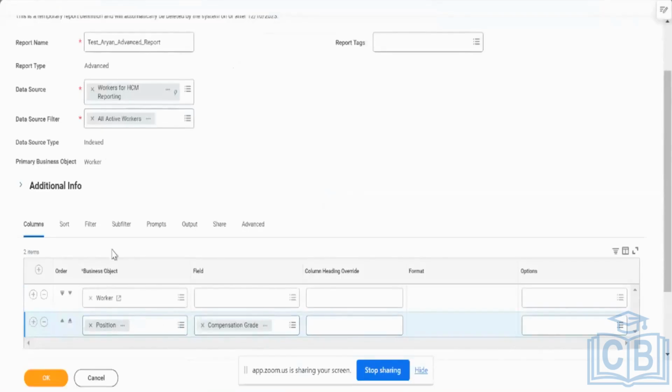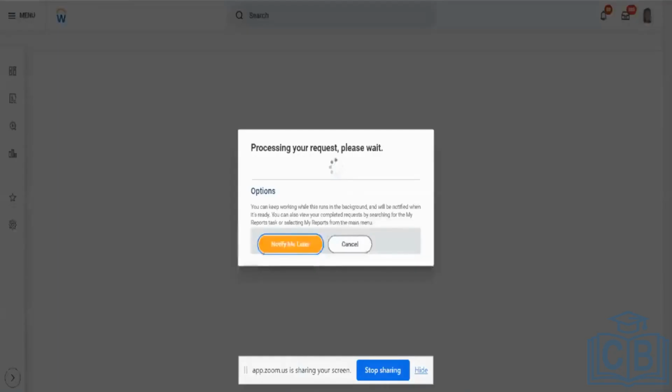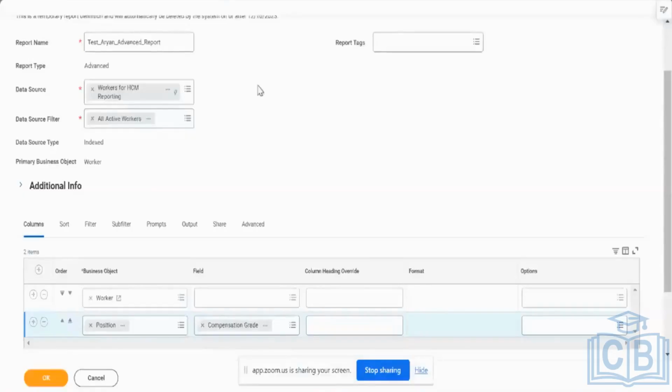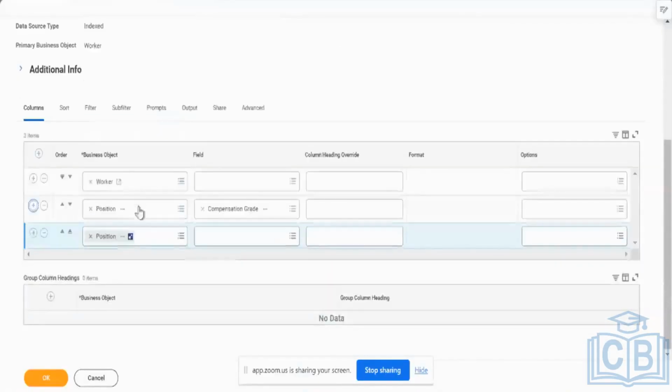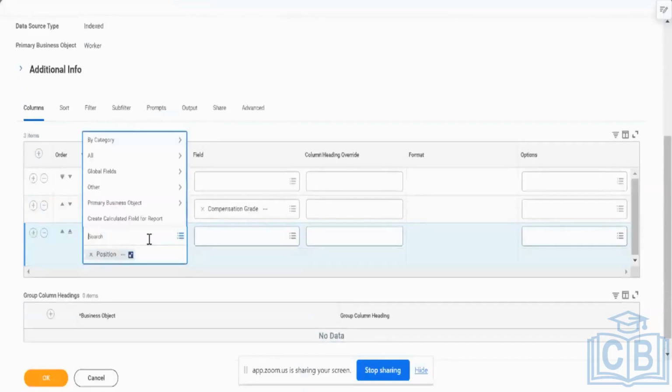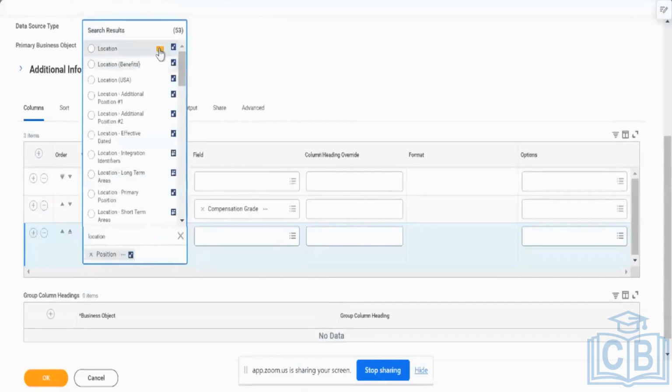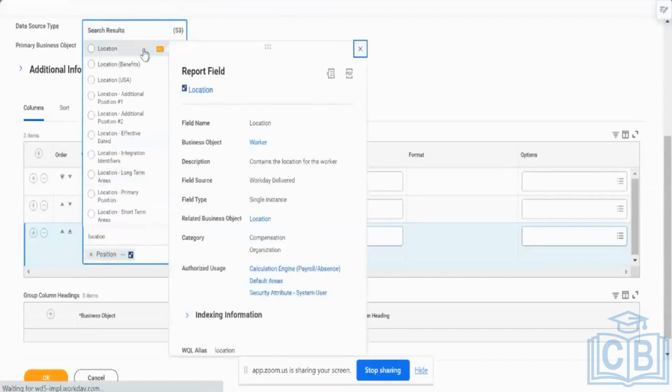And you can pick only business objects which are related to my worker business object. I'm just waiting for this to load. And then I will show you which you can pick. Actually, alright, and my primary business object here is worker. And I can choose other business objects here as well, which I can have from here. Let me say location. I'm picking location as another business object over here.